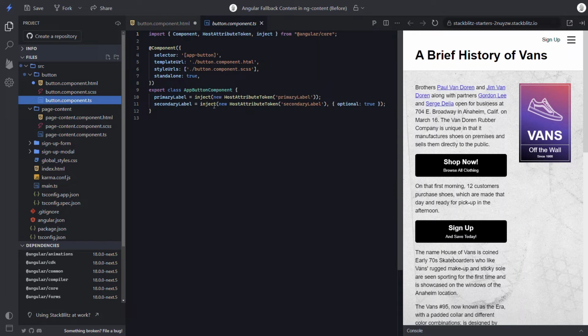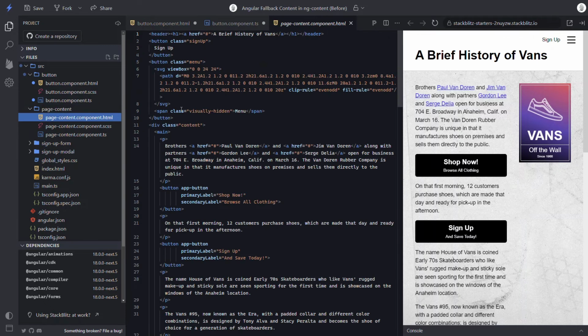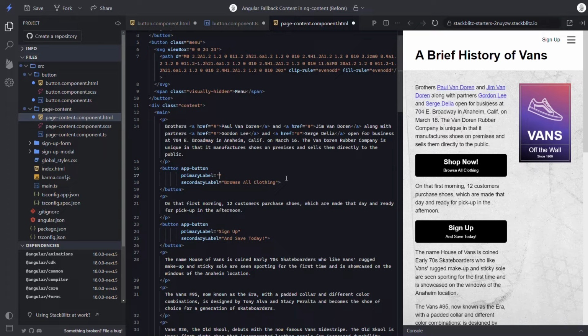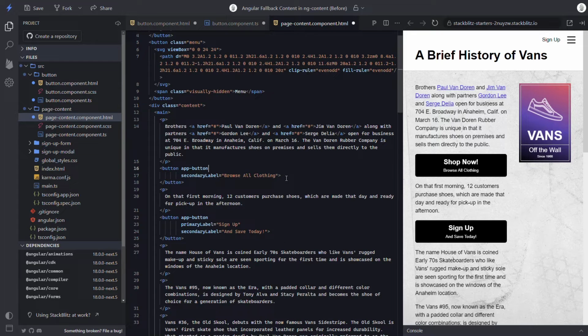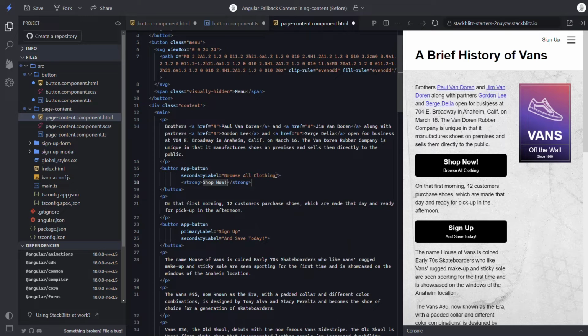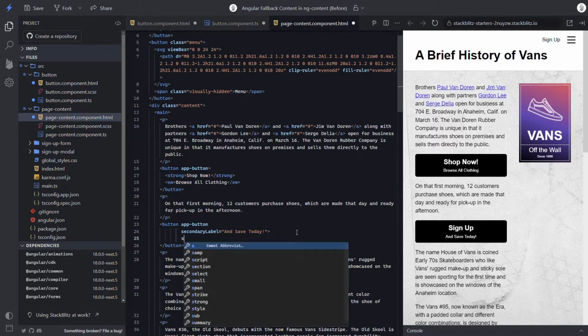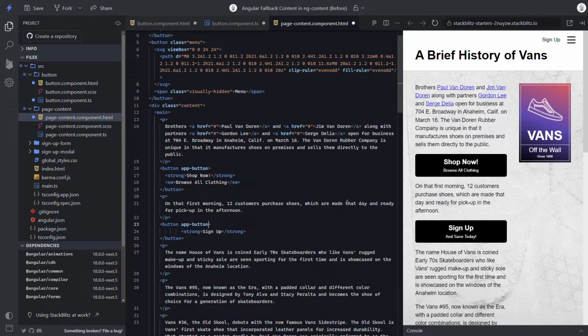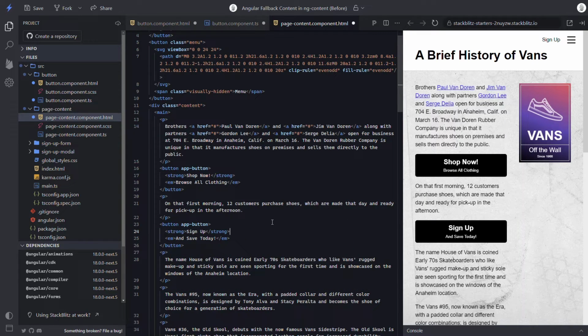Next, let's remove the attributes from the code for this component since we're not using them anymore. Now we need to update the usages of these buttons in the page content component. For the first button, let's move the primary label string to a strong element within the button. And let's move the secondary label string to an em tag within the button as well. And now let's do the same for the second button. There. Now let's save and see how this looks. Nice. Nothing changed, so it looks like we got it right.